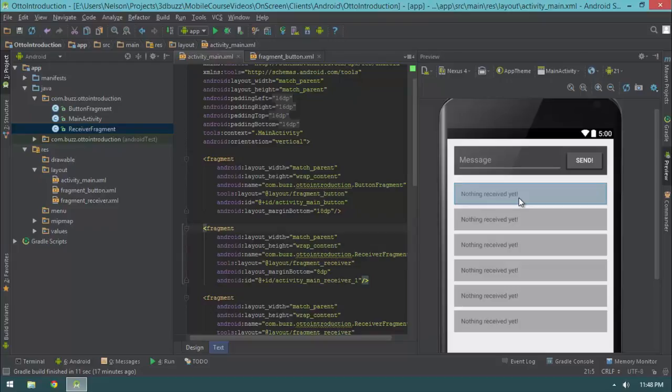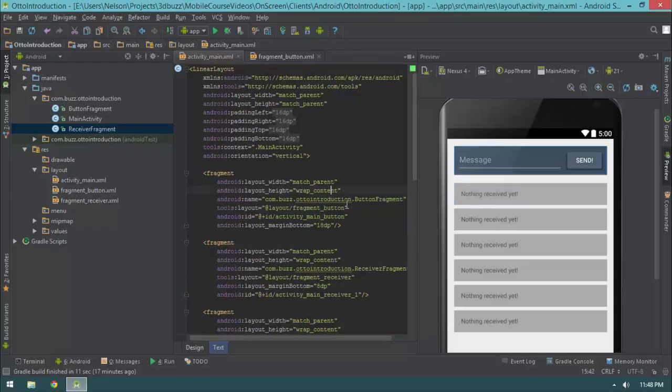So let's finish up the application, I guess. It's pretty straightforward. Otto makes it pretty easy to work with. Now the first thing that we're going to do here is import Otto. We need to bring it in as a dependency to our application.